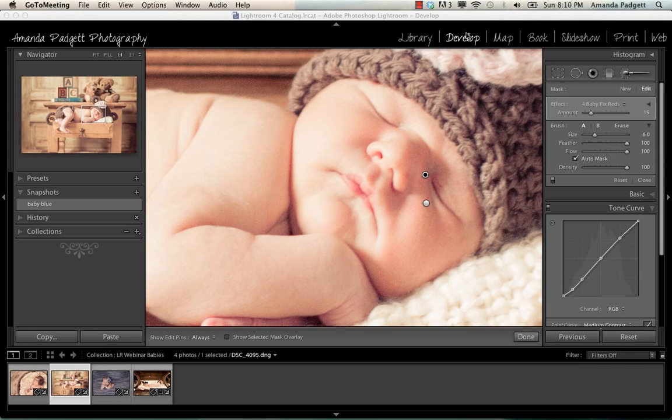I don't try and make everything perfect, because babies have issues. I do try and take care of little pimples. I mean, gosh, I would rather not have those. But little stork bites, things like that, I don't try and edit away every little thing about a baby.